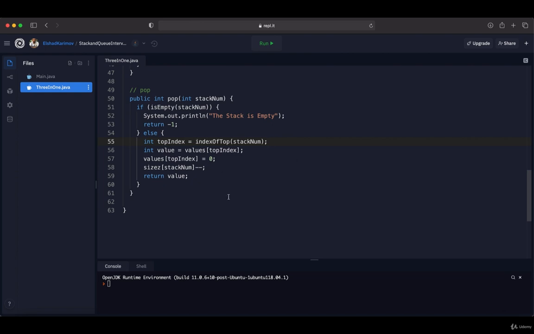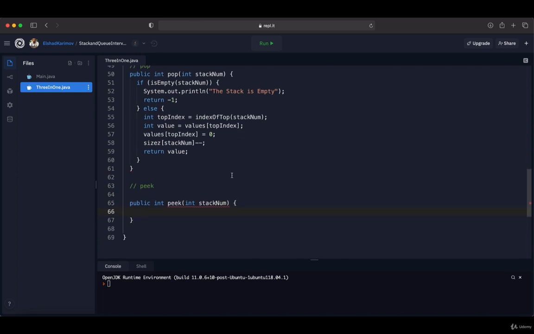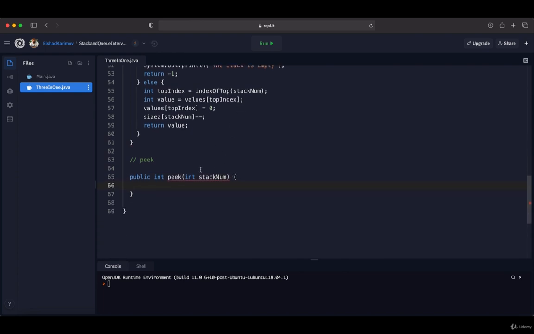Now the last method that we are going to implement is the pick method. In the case of stacks, we have a pick method, which is responsible for just returning the top element from the stack, but it's not removing that element from the stack. So the pick method will be like this: public int, so this one also will return an integer because our stack is of type integer. It will also take the stack number as a parameter because we have 3 stacks, so we need to identify for which stack we are calling this pick method.